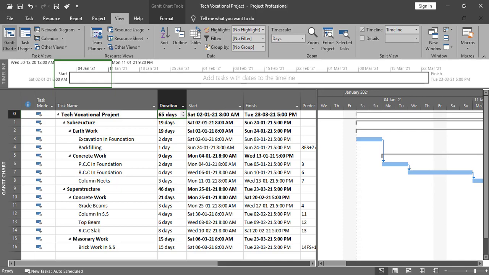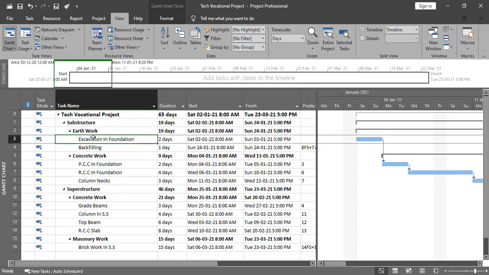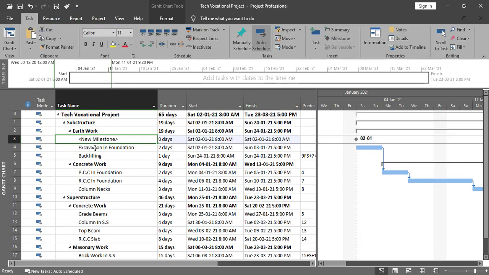And let's suppose if you want to add any kind of milestone, you can do that as well. Let's suppose we have a milestone as substructure start. It means that excavation in foundation is to start. So this is how we can start the substructure. We can simply go here, select this one, and go with the milestone option. We can add the milestone simply from here. It is very easy, and this is basically zero duration.